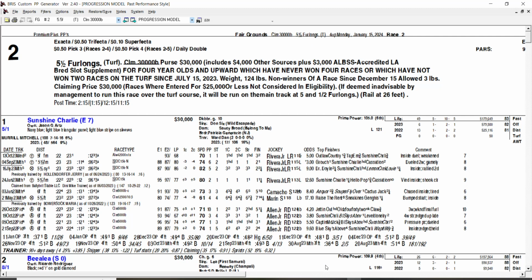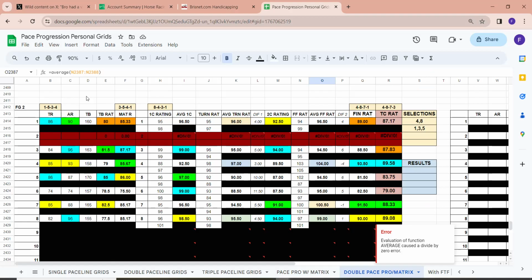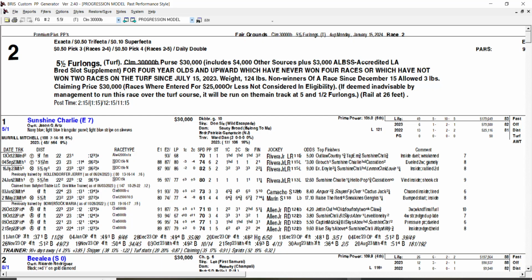Now this is a 5.5 furlong race, so let's mark that down, just so we know. I was keeping that in my head before when I was doing my grid analyzing, but now I'll just put it down for you guys. 5.5 furlongs. And we'll mark it there. And let's take a look at the pace lines.